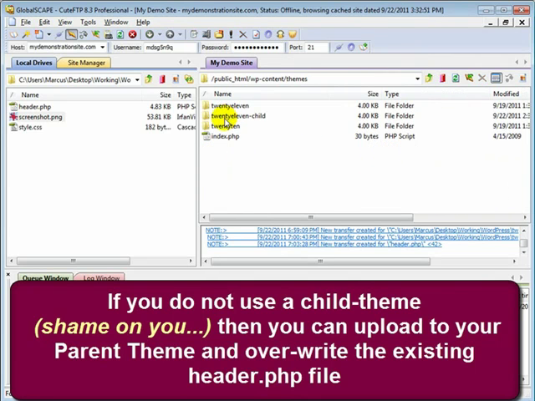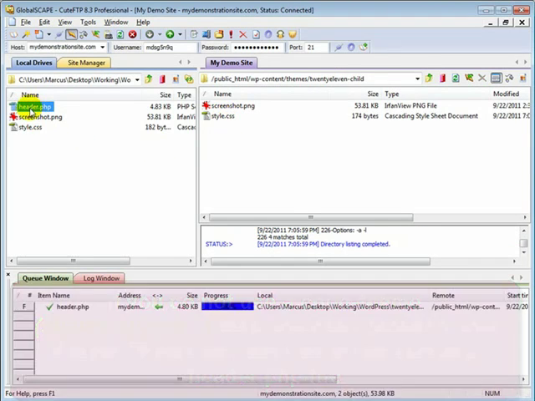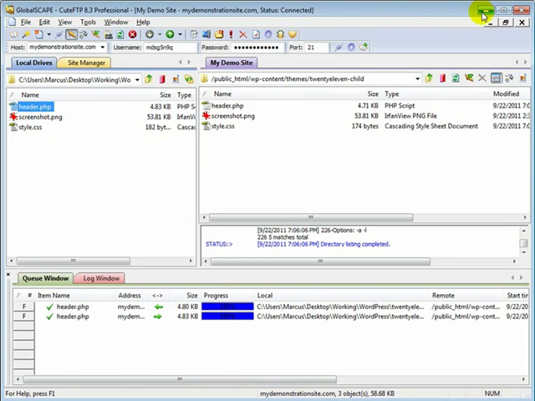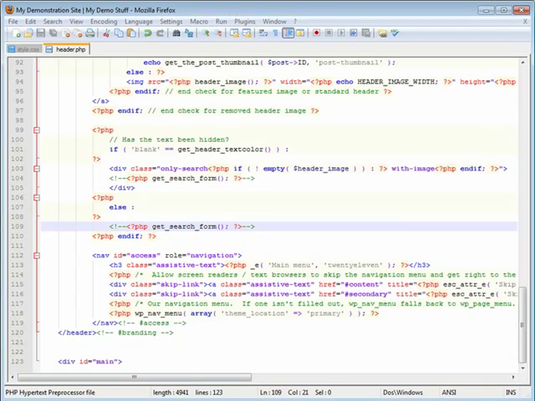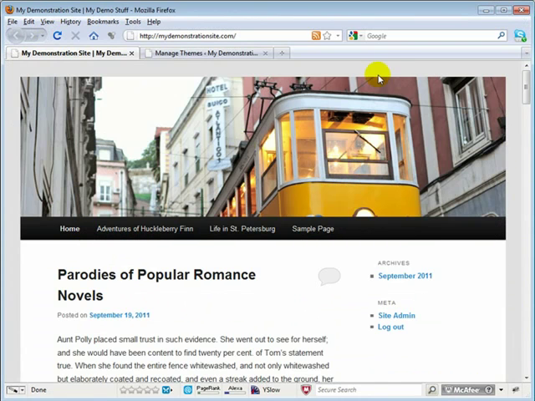So now that we're in our child theme here, we're just going to add that file that we just edited, the header.php file, into our child theme. And we can get this guy out of the way. Go on back to our browser and refresh. And there we go. And that's how you can eliminate that white space, search box, and description and title of your header image.